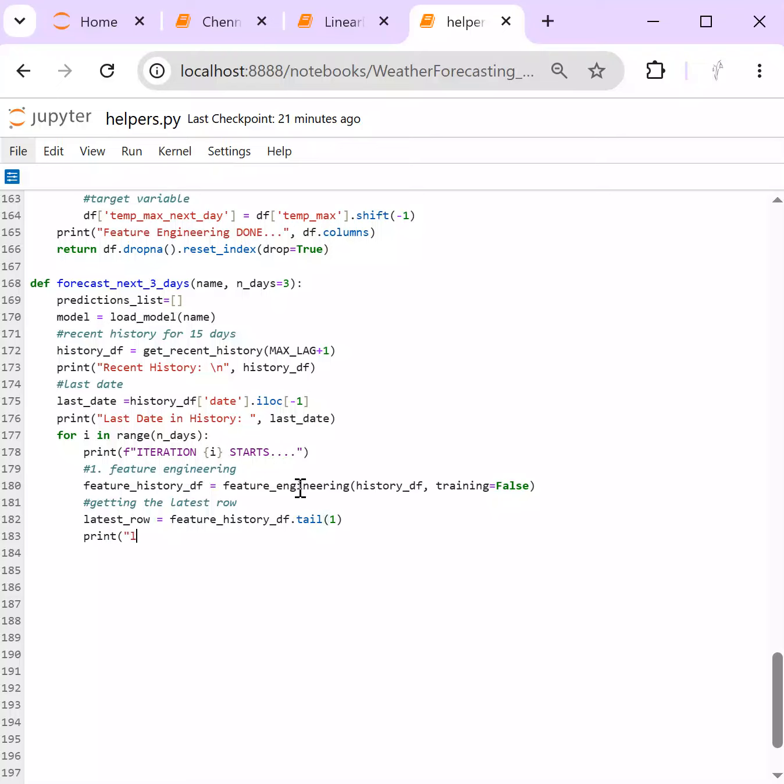I'm also going to print it, the way we printed the last date, I'm going to print the last row in history. That will be my latest row, okay?